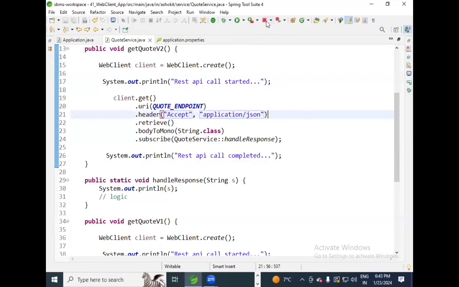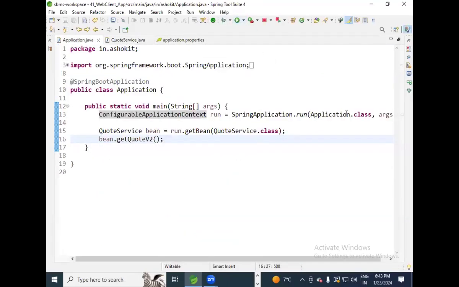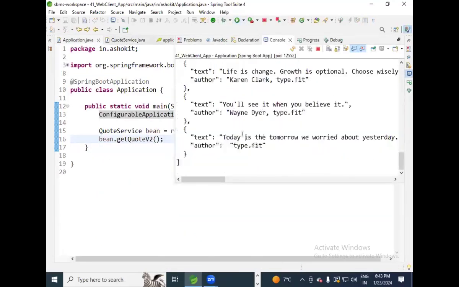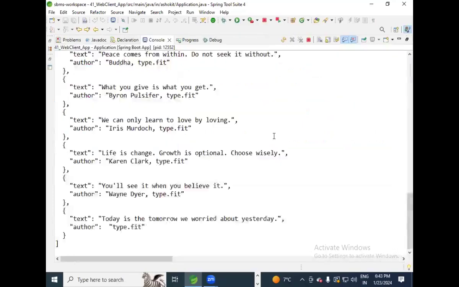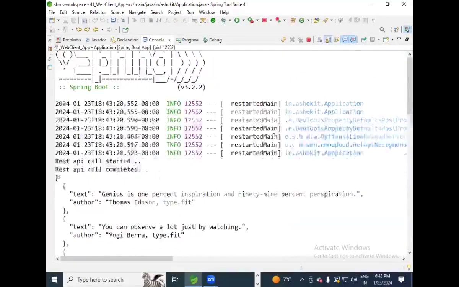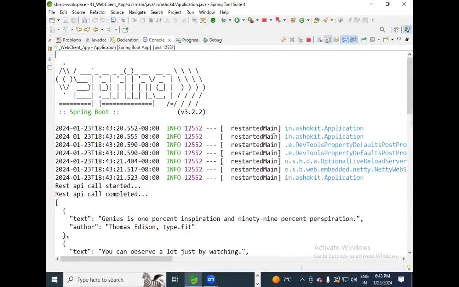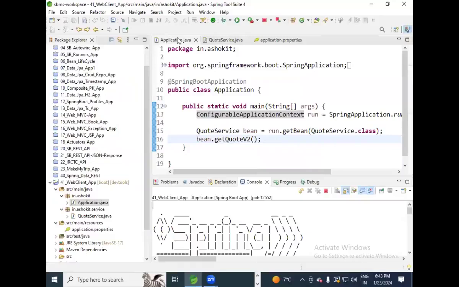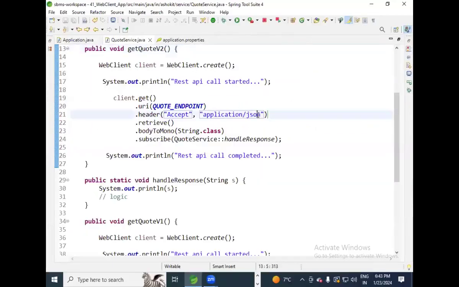Optional here. Okay, let's try this with this header. Any difference? Why is there no difference? They are already giving JSON. Whether you tell it or you don't tell it, they are giving JSON data only. Let's try by asking for XML, application/XML. I'm expecting the response in the XML format.